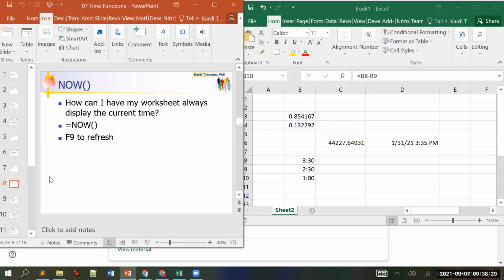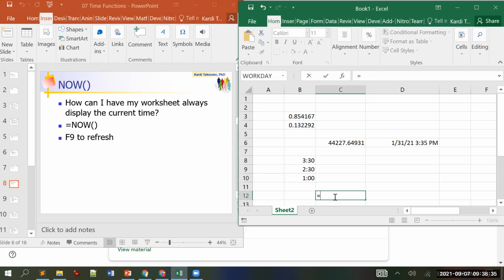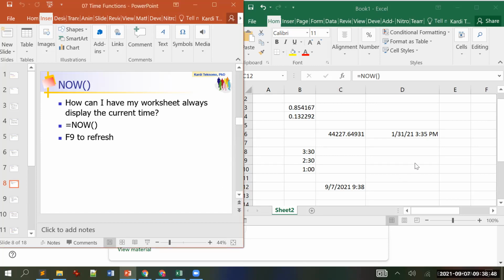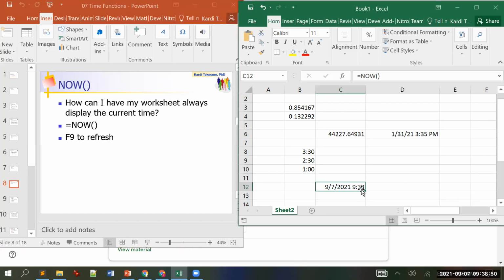Time different. Now, how about how to display the current time? You put now. Okay, now, this is the current time. But it will not change, right? So how about if the current time is already changed? So when you press F9, function F9 will change.